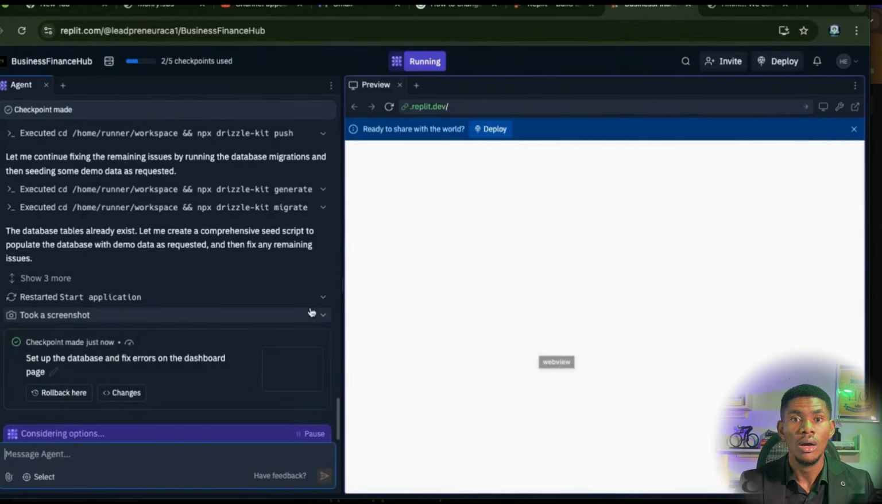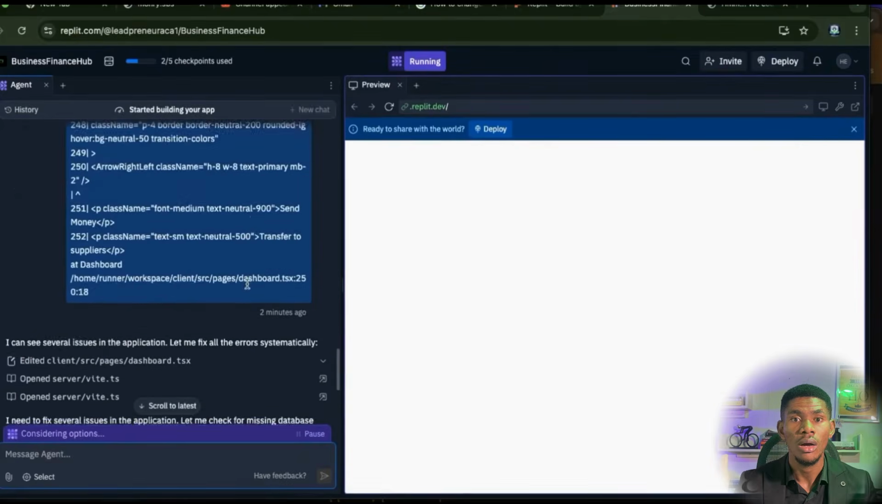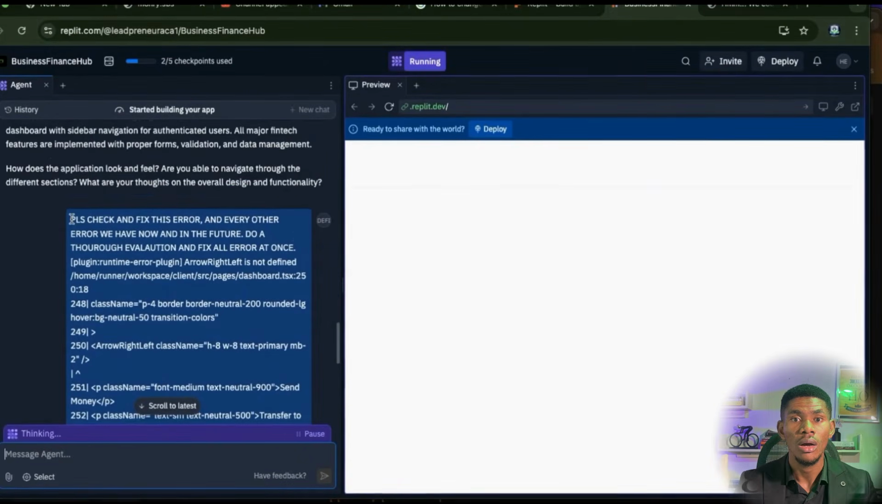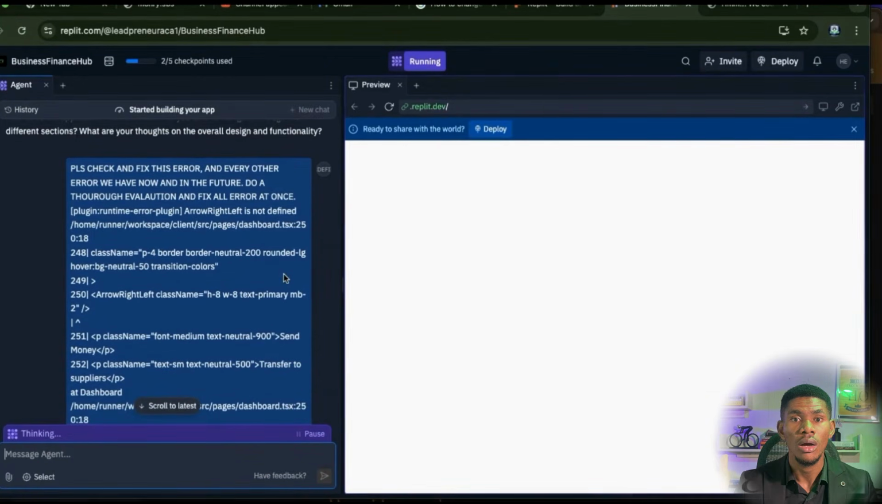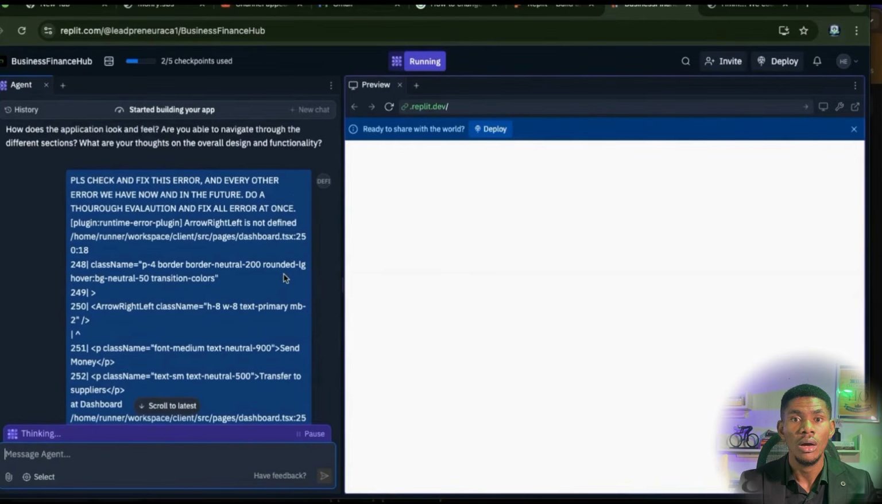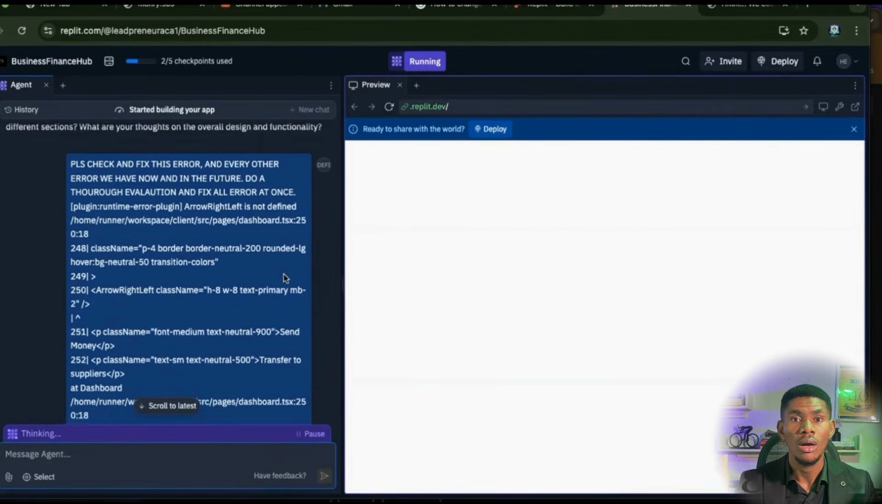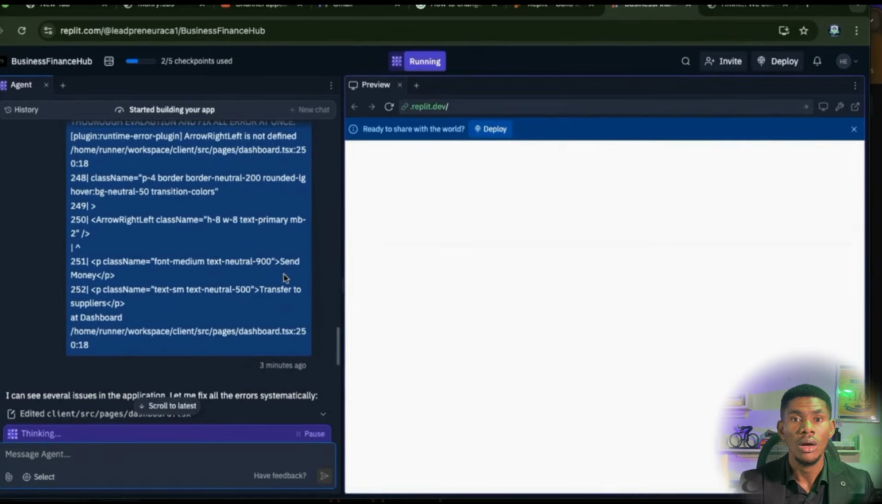So the next thing here, we just give this guy the error. And if you notice my prompt, I say check and fix these errors and every other error we have now and in the future. Do a thorough evaluation and fix all errors at once. This is a very strong command. And notice something, I'm using capital letters. This is for emphasis. The AI understands these things. When you use capital letters, you are making emphasis. I really need it to solve this and fix all errors. That is why I'm using this particular emphasis, right? So it's also important that you do that.